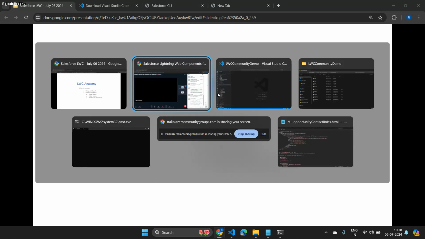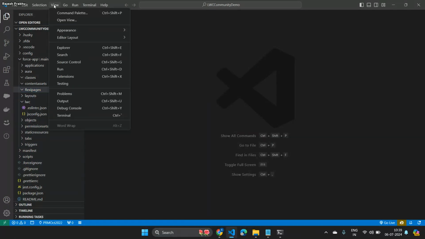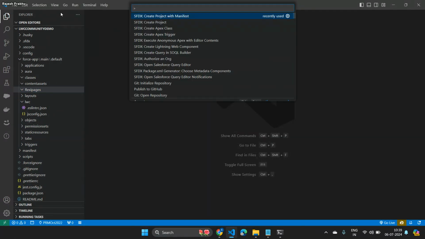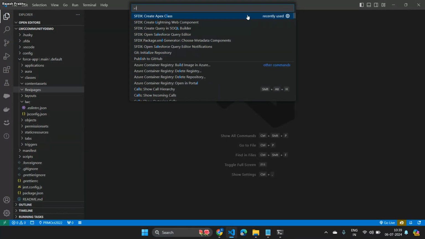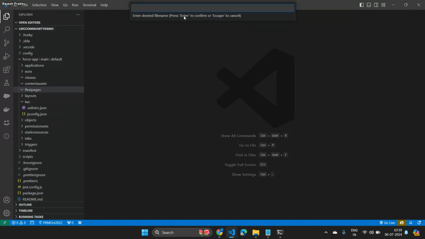Let's go here to VS Code. I'll go to View, then Command Palette. You can see a lot of commands such as sfdx. I'll search for lightning. When I search for lightning, I'm seeing the first option, Create Lightning Web Component. I'm going to do that. I'll click on Lightning Web Component. I need to give a name to my file. I'll name it contactRoleGrid.